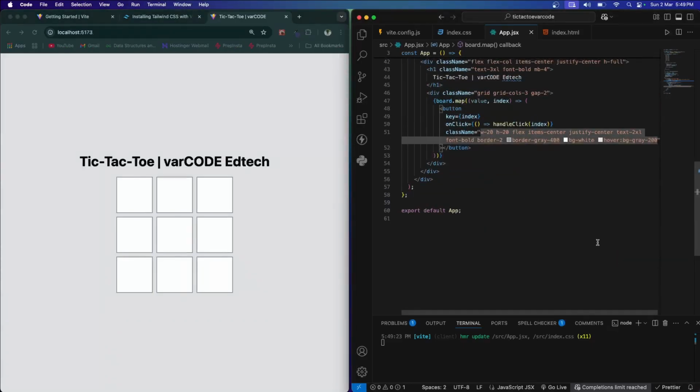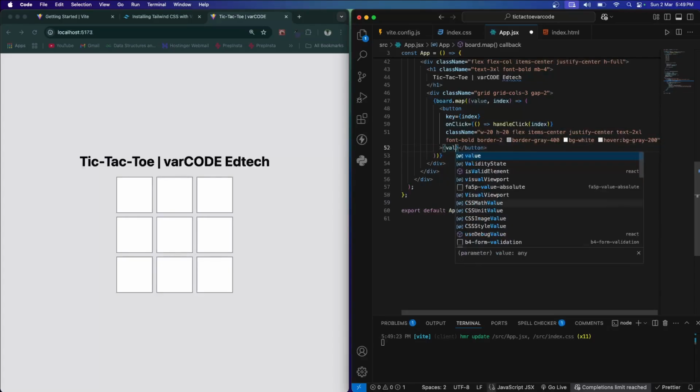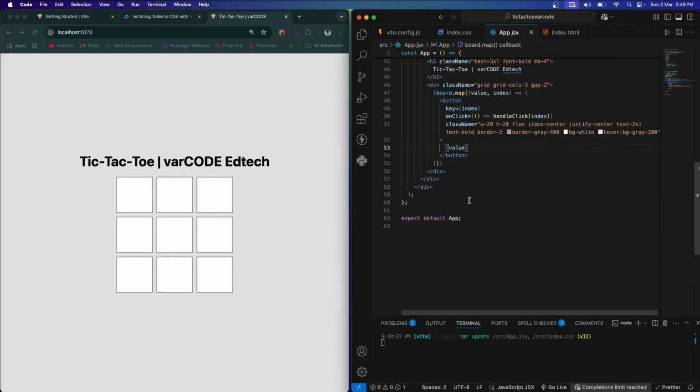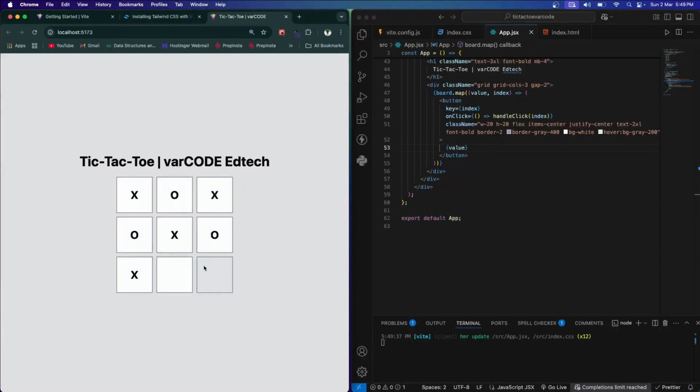Now inside this we are going to call our values. So let me call the value. Okay, now we got the value. So let's check if everything is working. Yes, now it is working. See, now it is working.